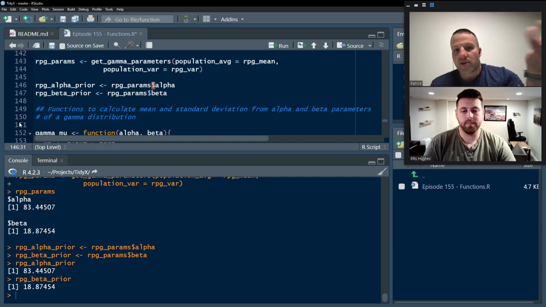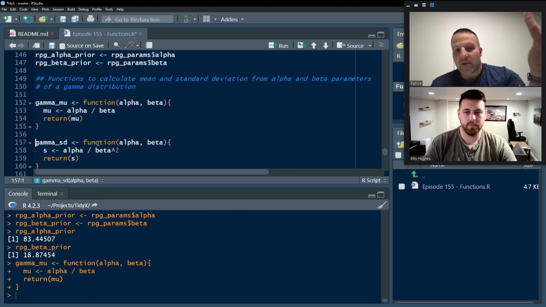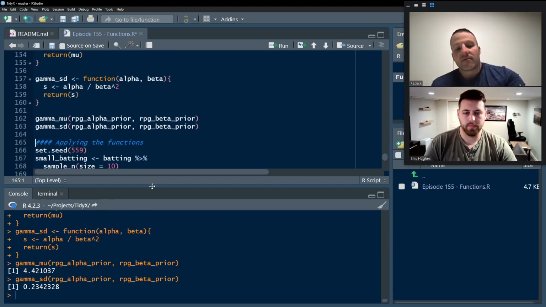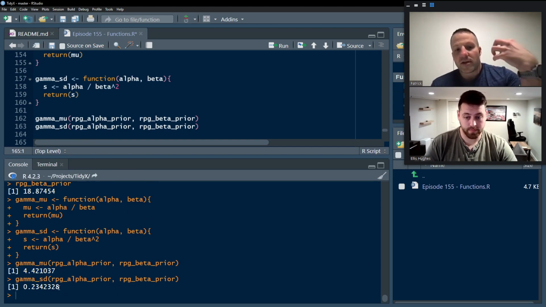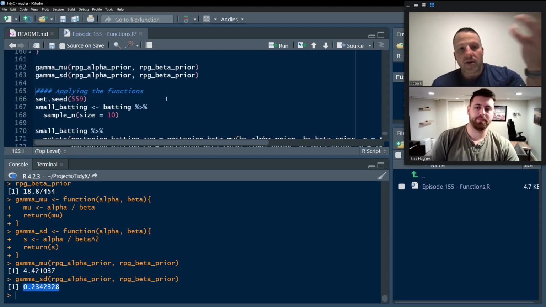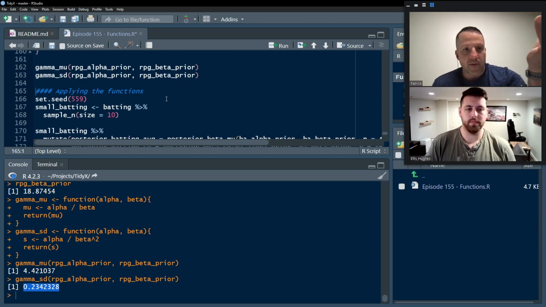And again, just like we did with the beta distribution, we're going to get a gamma mu and a gamma standard deviation function, which do the math for us. So now we should get, there we go, 4.42 and 0.234 are going to be our mu and standard deviation using the RPG alpha prior and the RPG beta prior.